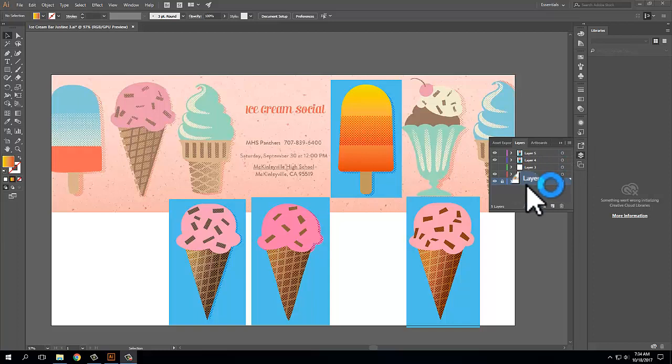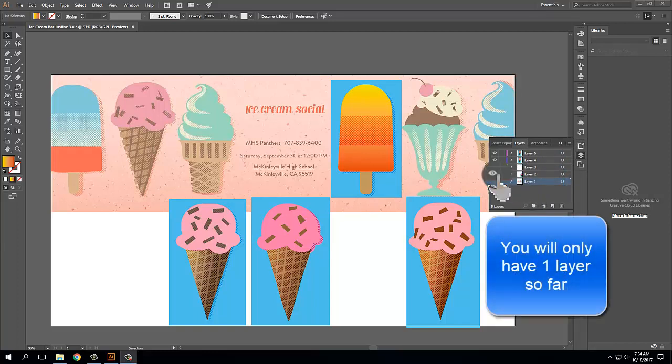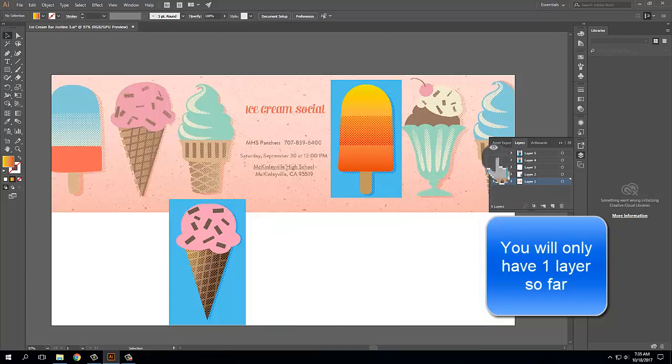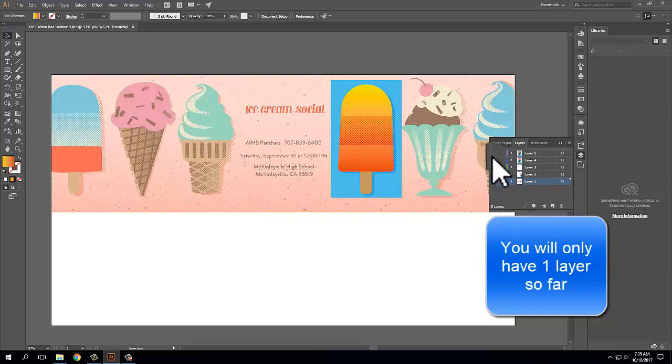I've opened up the layers panel over here, which is the overlapping diamond shapes icon, and you can see that I have multiple layers. So here I'm going to turn off the eyeball. Layer 2 was this ice cream cone, and layer 4 and layer 5. I'm just turning those off so I have more space and I don't accidentally click them.